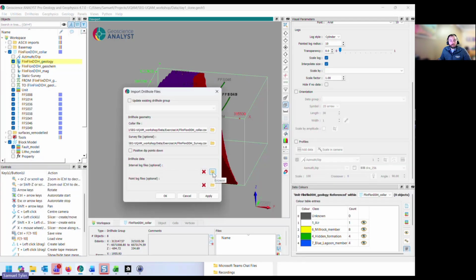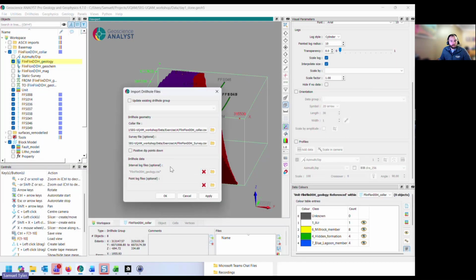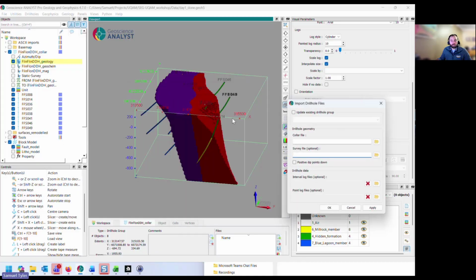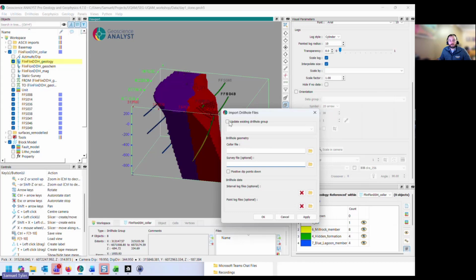The geology table is an interval, but we're also going to need, yeah, you can go ahead and bring those in, click OK, and click OK through the next steps to bring those drill holes in. Then once you've done that, and I'll just clear all this stuff out, once you've brought them in and you can plot the geology up like that, you can update that existing drill hole group by appending the geochem and mag tables to it.